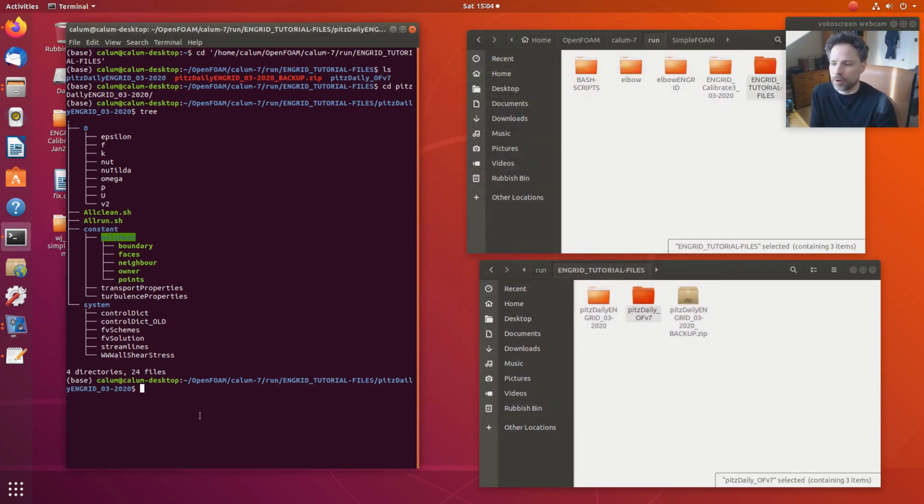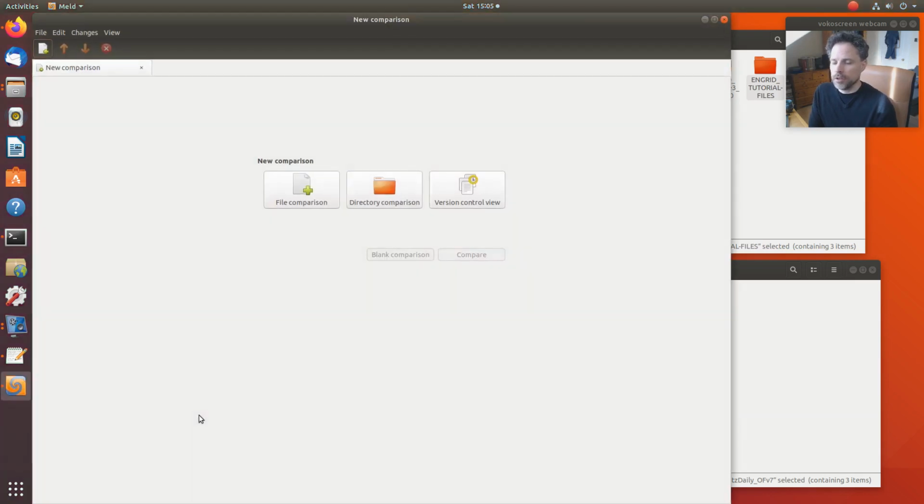Another program which is really good for looking at the next level down, at what's in the files, is Meld. You can install it with sudo apt-get install meld. We can do either a file comparison or a directory comparison. We've already done the directory comparison. The file comparison means we choose two different files. You can do three-way, but that starts to get a bit chaotic.